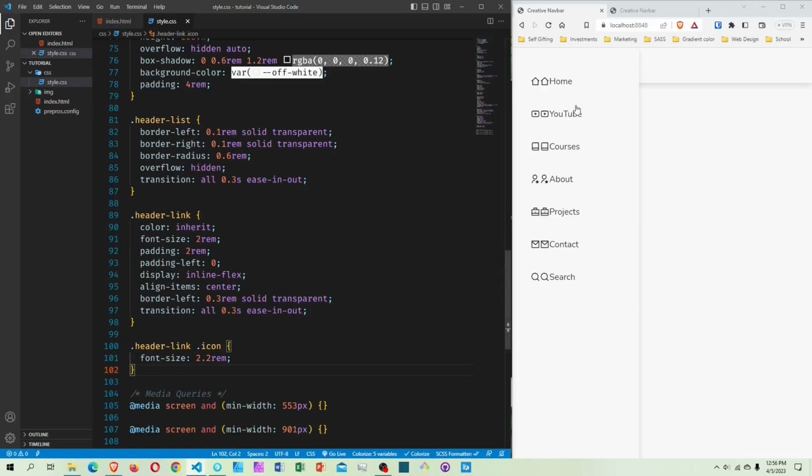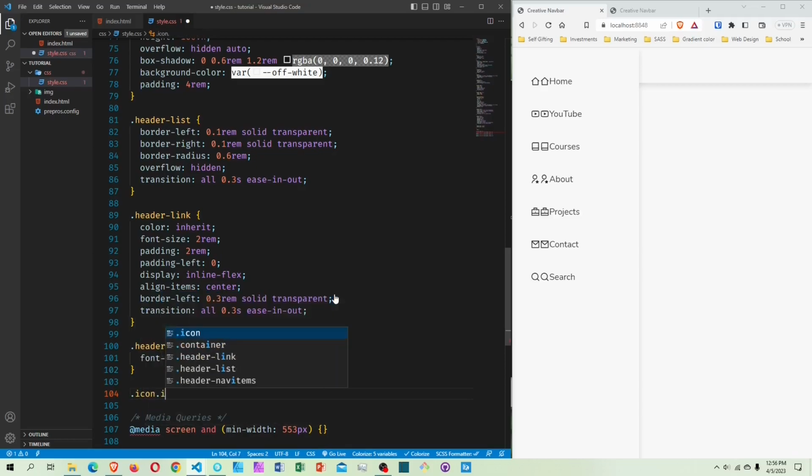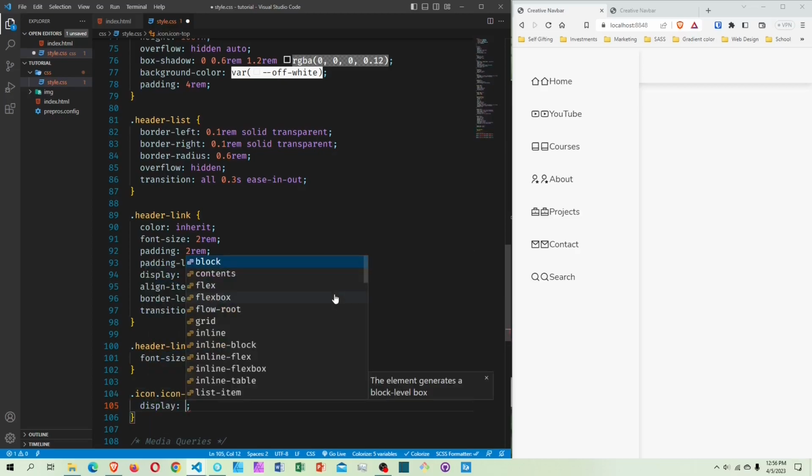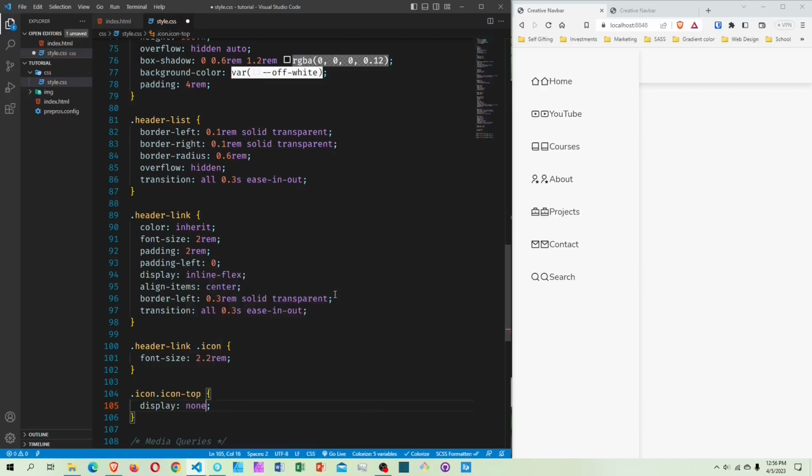So on the mobile, we don't want to show the icon on the top, only the one on the left, so I'm gonna hide that one. So say icon and then icon top will be display none, like this. So one of them is hidden.